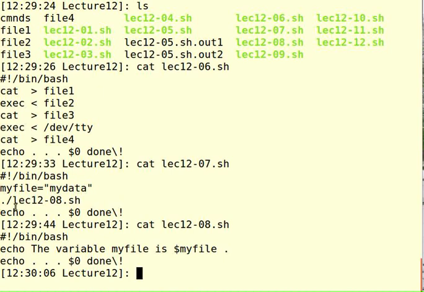Okay, let's see what lec12-8 does. What all this script does is check if this variable is defined. If it's not defined, it'll print out the variable my file is, and then this will just be blank because this will be an empty string. And then it'll say lec12-08 is done. Alright, so let's try that. We're not going to run lec12-08, we're going to run lec12-07.